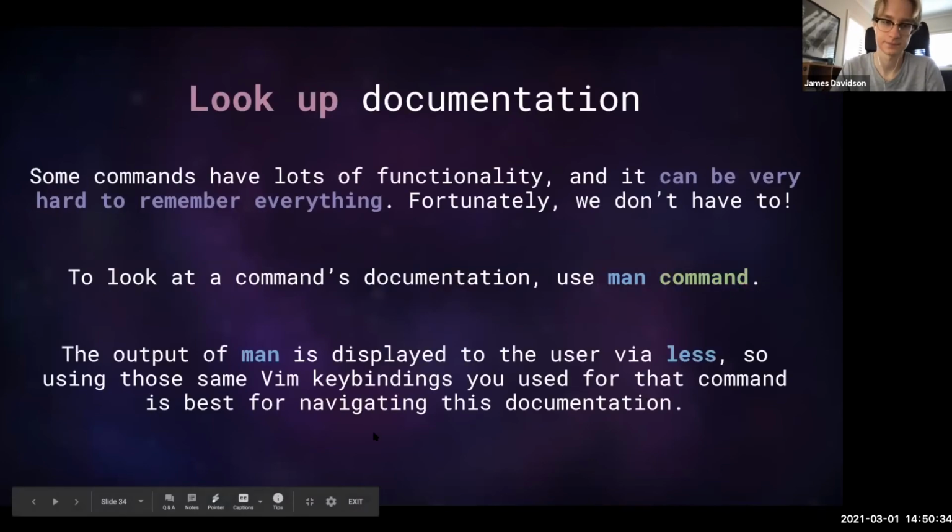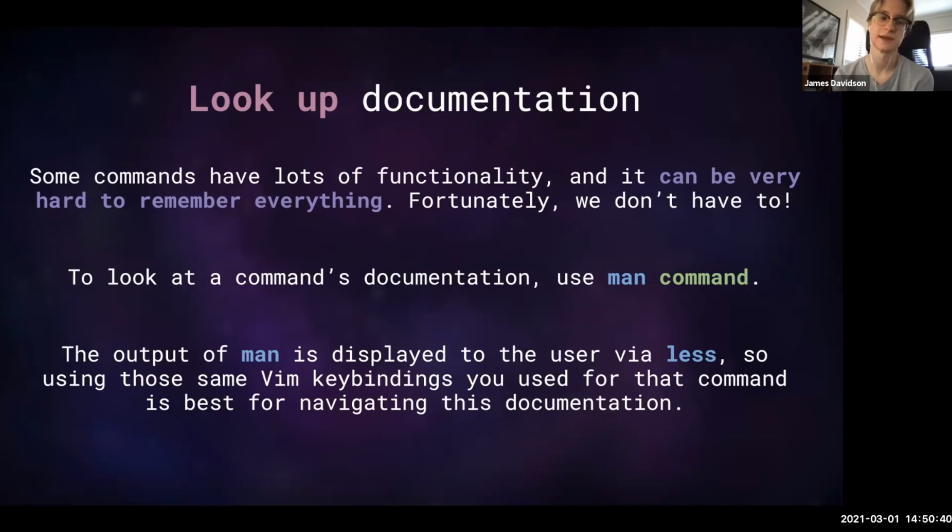So, looking up documentation. As has been alluded to quite a couple of times in this chat, there is a command you can use to view all the documentation. There are a lot of commands and you're not expected to remember everything.